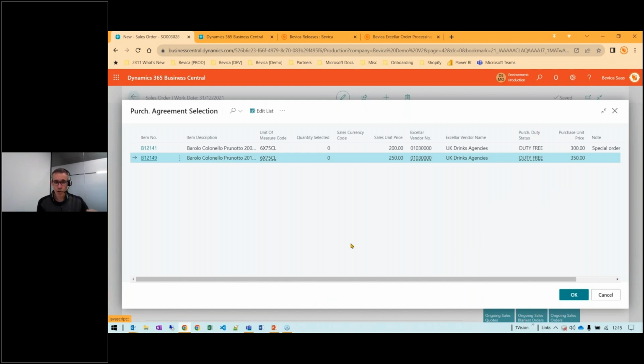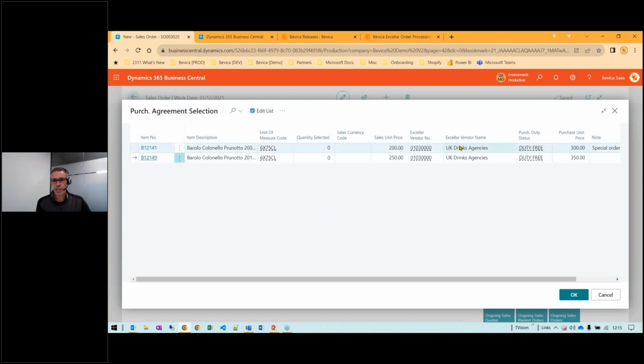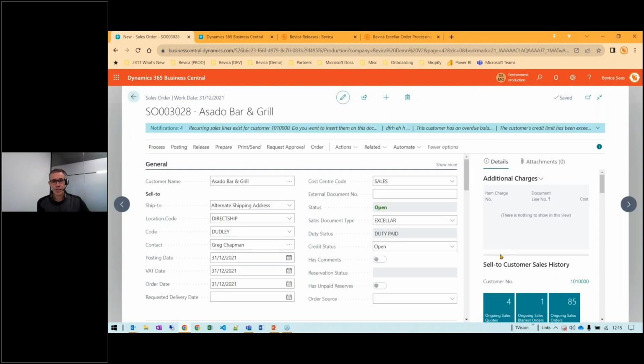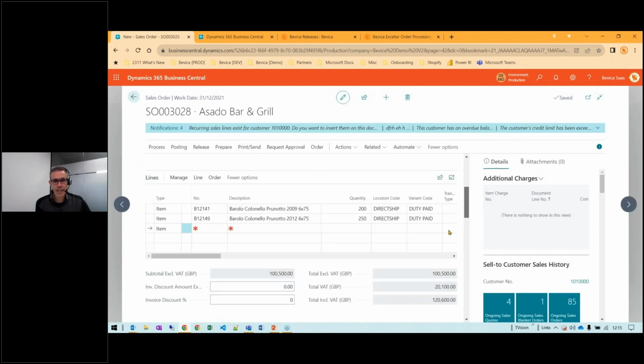So this could be a long list of all the products that this particular customer takes. And the idea here is that you see all the details. You can't edit any of these details except for the quantity. So here you say the customer wants 200 of that product and 250 of that. And when you're ready, you say, okay. And it copies those lines down to the sales orders as specific Exceller lines.